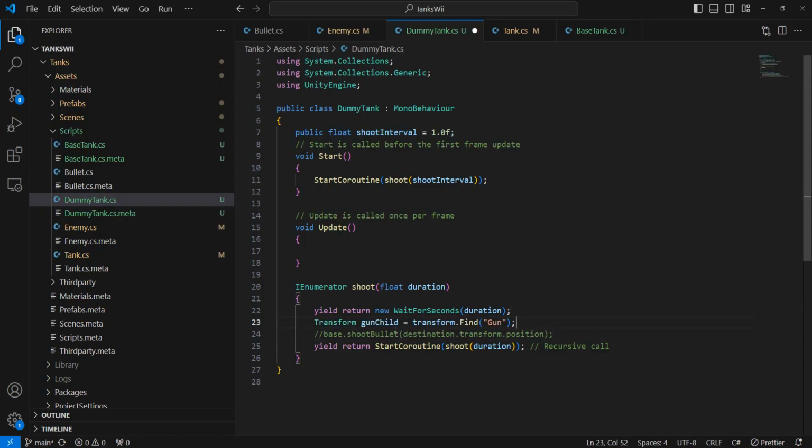For that I will do it this way. I will copy this, but instead of the gun child is going to be the spawn point. We are going to look for the object spawn point, and what we're going to do is to shoot, and our destination will be the spawn point, that position. I forgot to change this as base tank as well. Another thing that I want to do is to rotate our dummy tank 90 degrees every time, so it will be rotating forever.